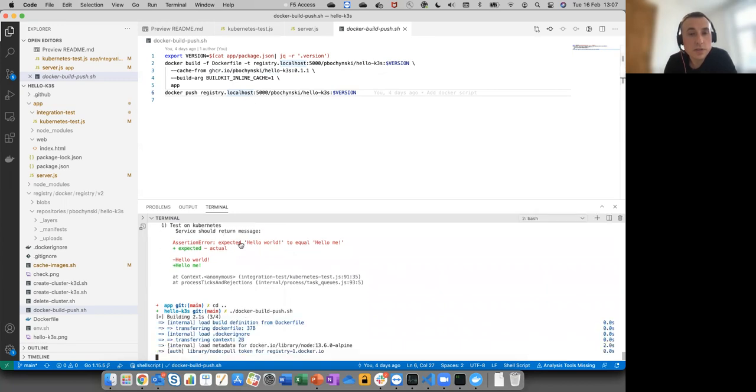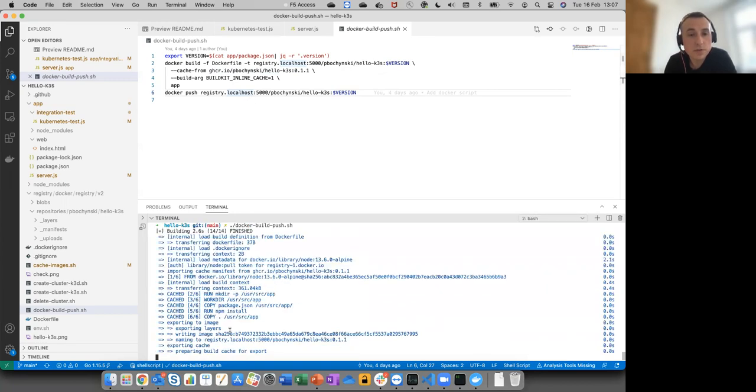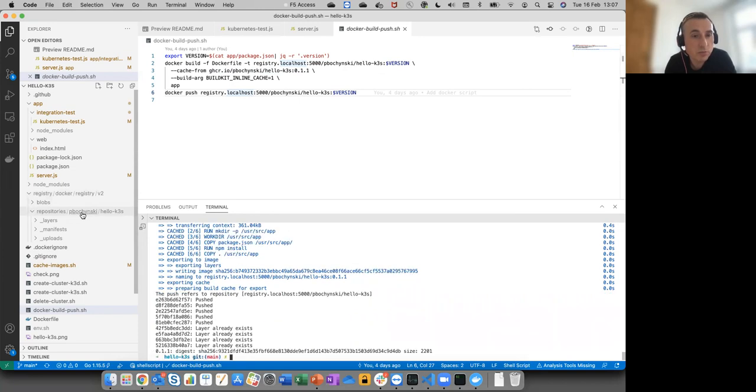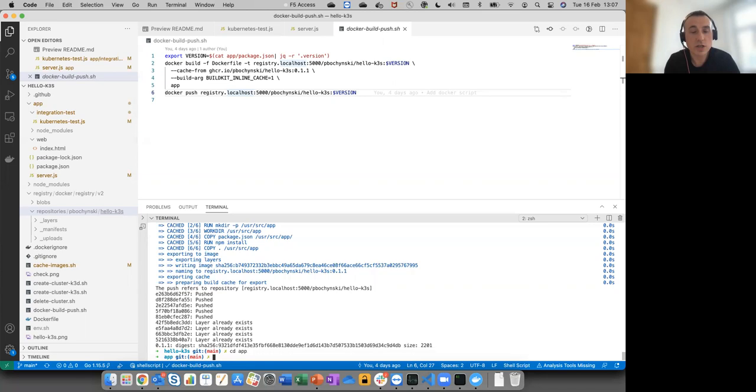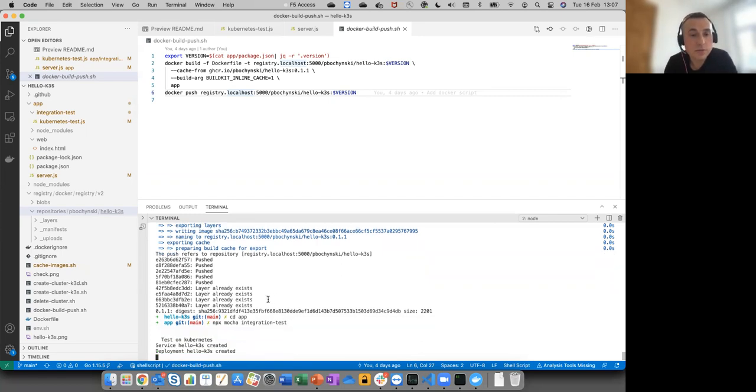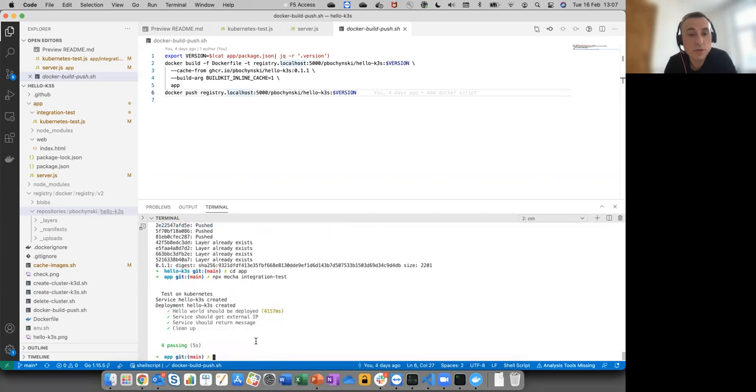You see this is building and pushing to the local registry, and you should see that, yeah, something appeared here. So hello K3s is here, but let me check if it really works. Yeah, so now I can change to the application again and run tests again. And this time it should have the proper answer. Hello me.